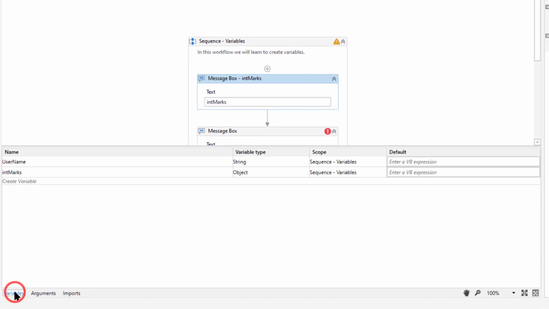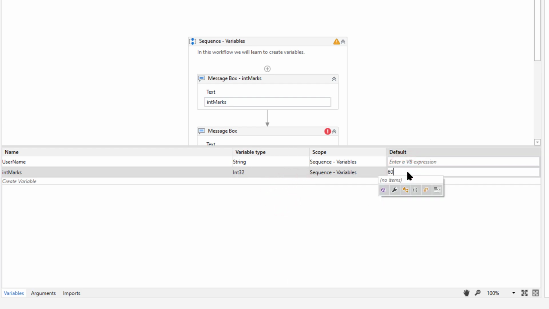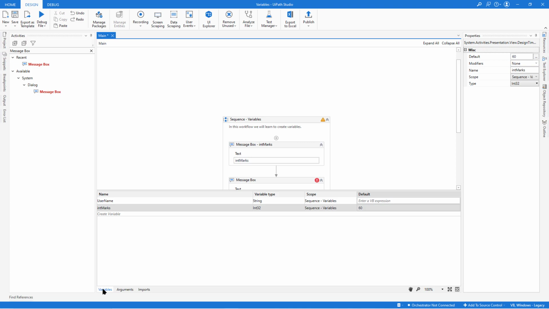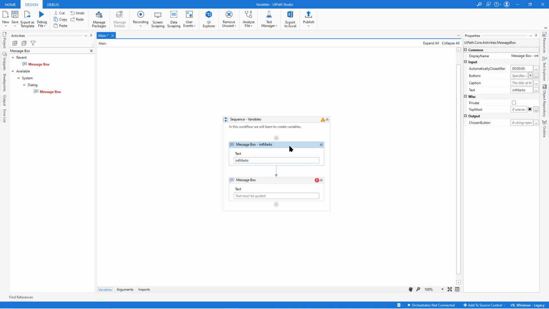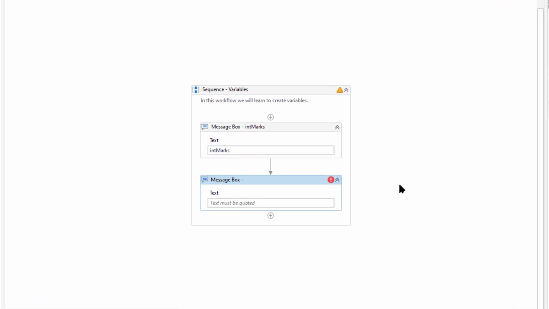Navigate to the Variables panel and change its variable type to int32 for integer. Enter 60 as its default value. So in this way, you can create an integer variable from the body of an activity. Now, let's create variables through the Properties panel. Rename the second message box activity as firstName.